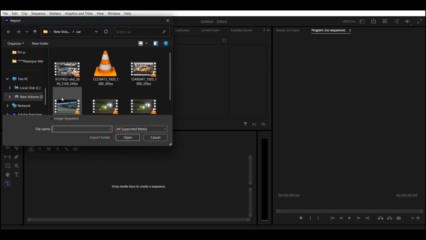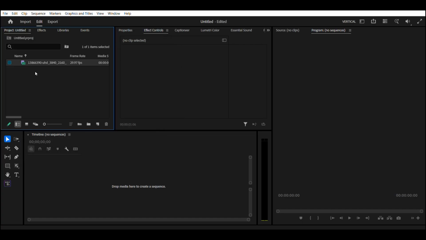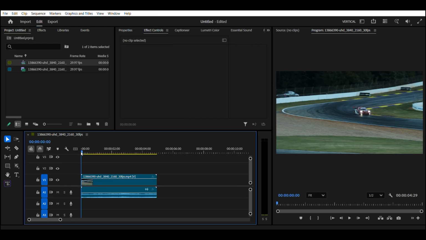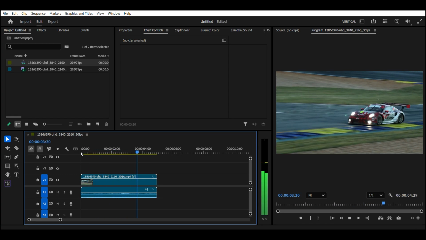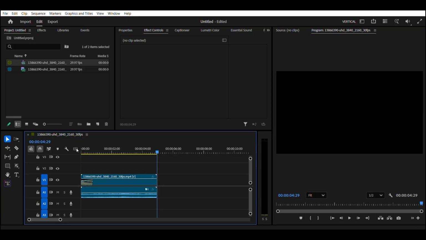First of all, import our clip into the bin. After importing the clip, drag it onto the timeline. As you can see, I am using a car stock video, and I want to create a callout that follows the movement of the car throughout the shot.